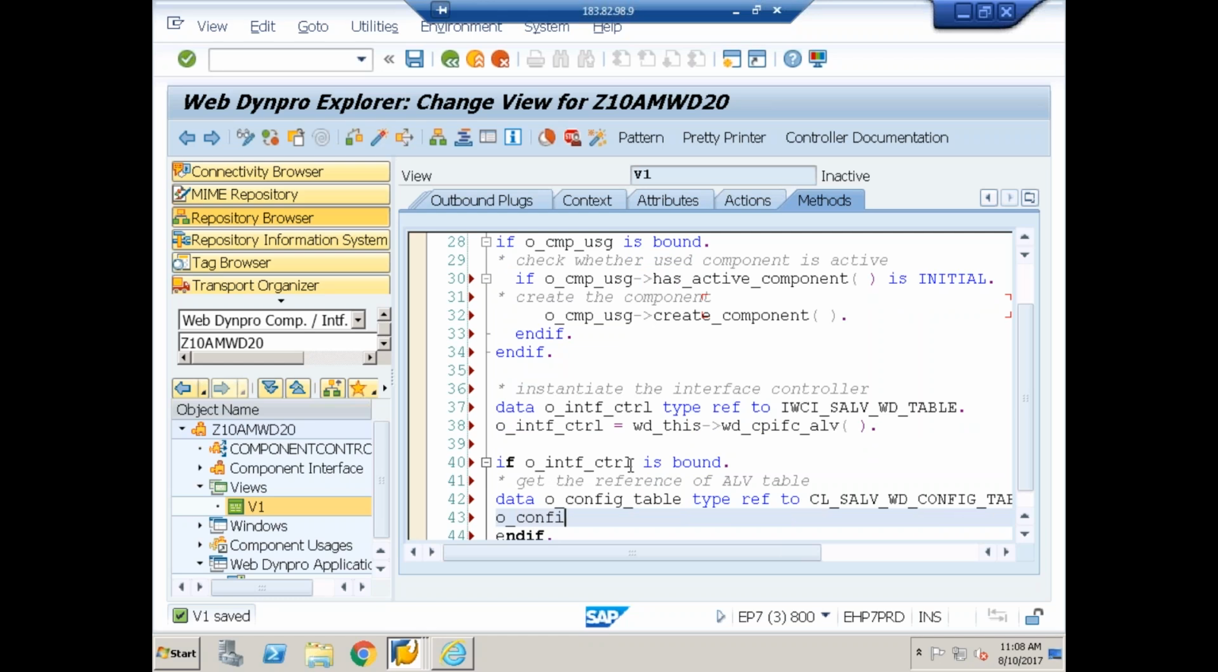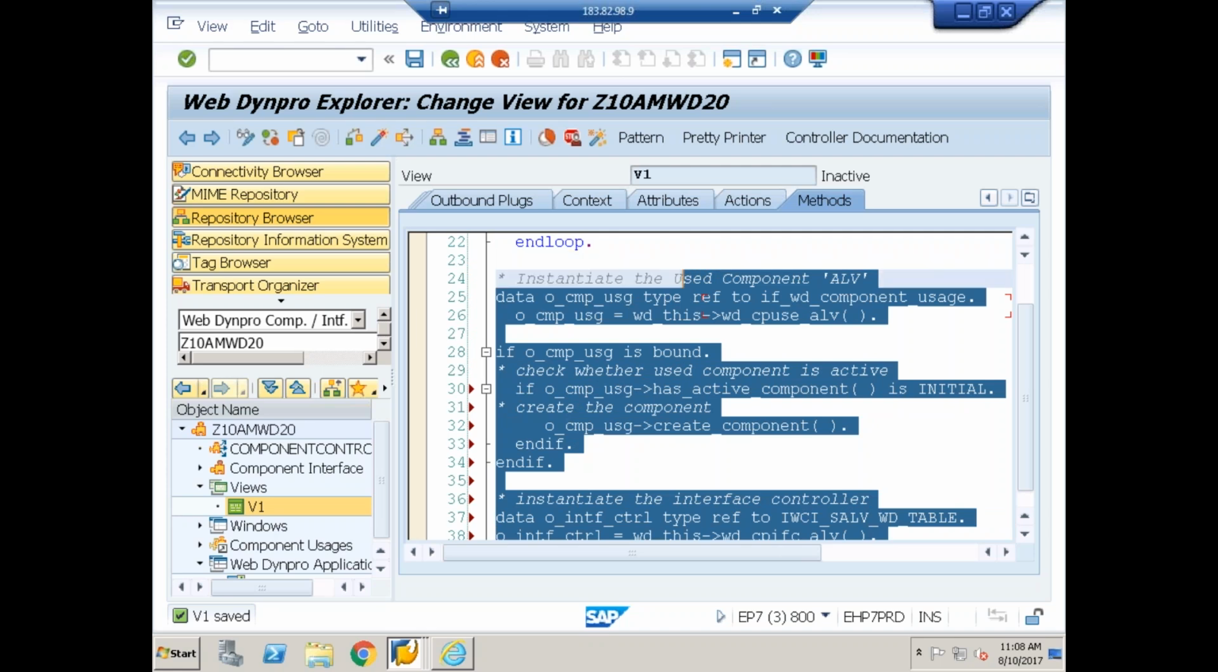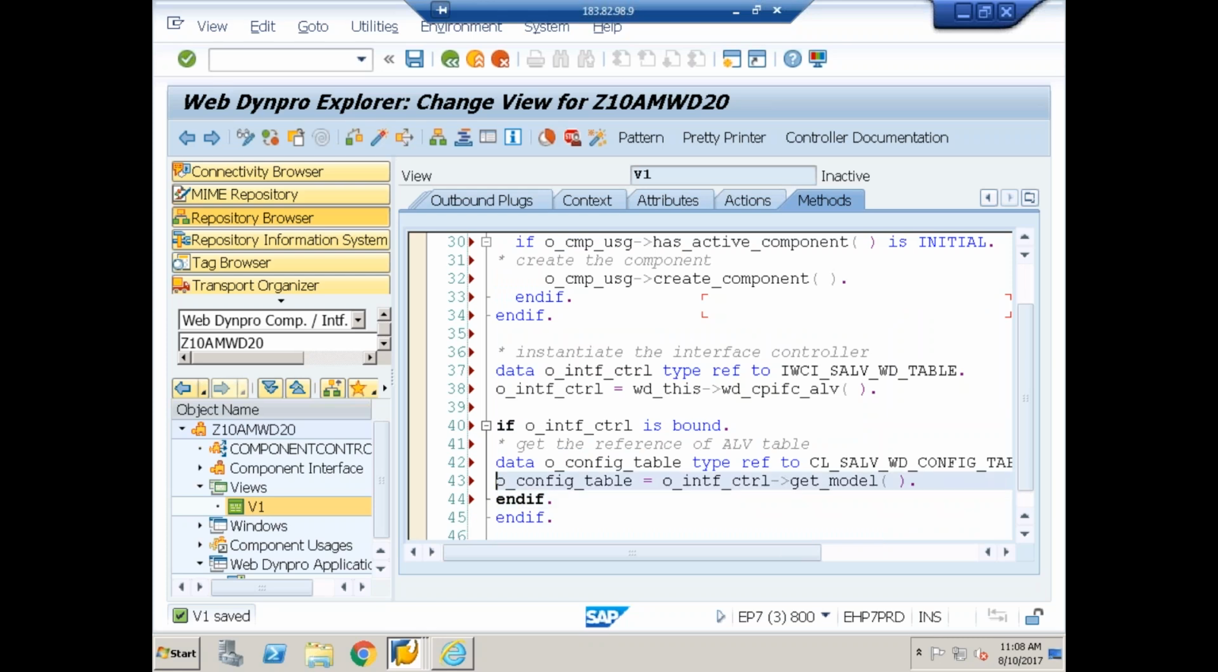o_config_table is equal to, what is the interface reference? Controller reference, controller of, what is the method name? get_model. Okay, so up to this is common. Up to this is common for any kind of ALV requirement. Now onwards. Okay, these four steps are common. So what are the four steps?